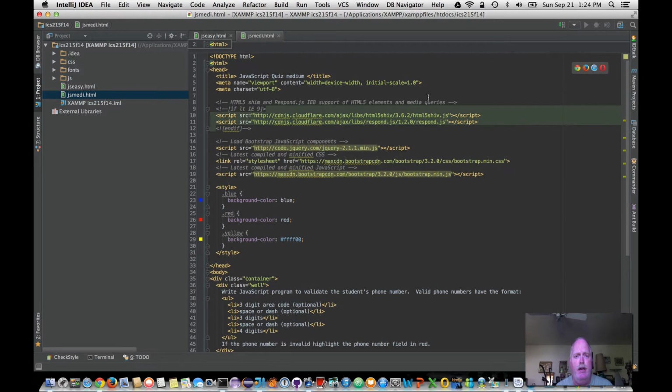So let's take a quick look at what we have. The meta viewport is used with Bootstrap so that I have a responsive page. The shim is to make sure that IE8 works with HTML5 elements and media queries. Include the jQuery library, include the Bootstrap CSS and the Bootstrap JavaScript that allows that to run. I defined a style that defines 3 classes that basically set the background color to blue, red, and yellow. And notice in IntelliJ IDEA they show the colors. That's just a very nice benefit.